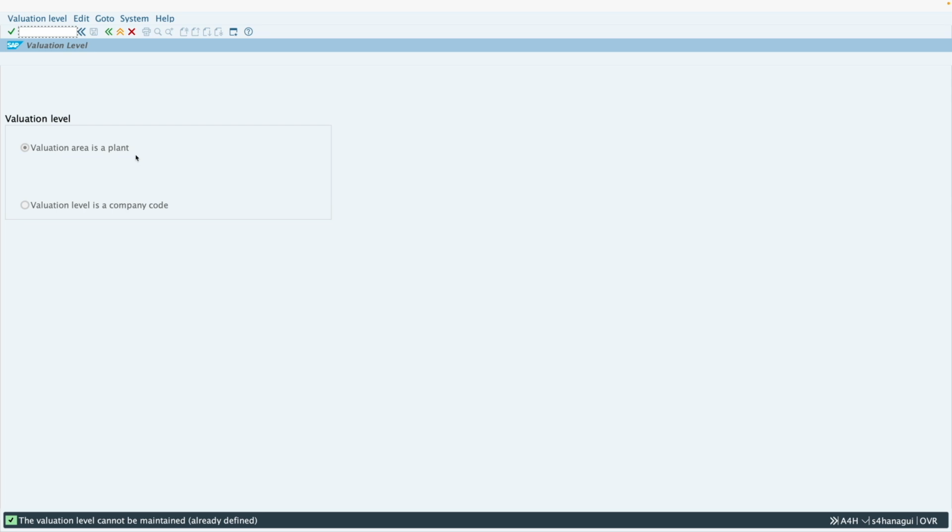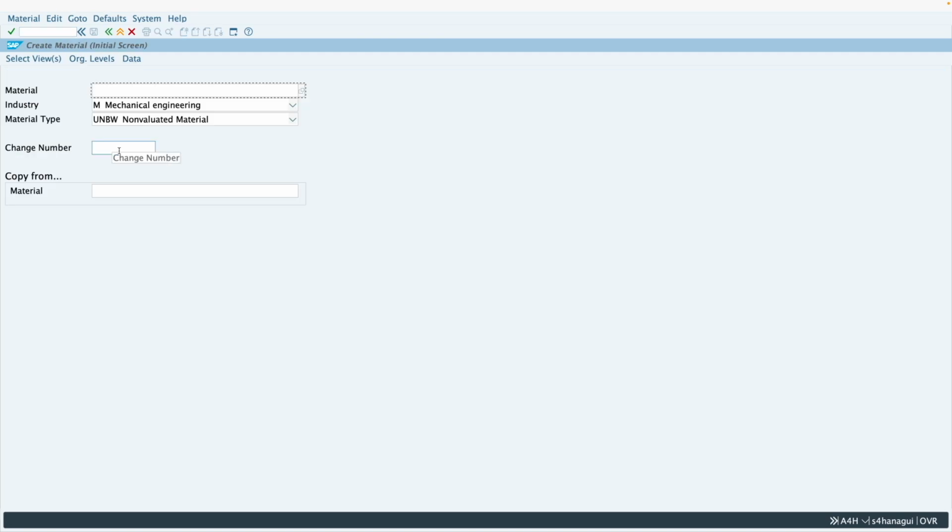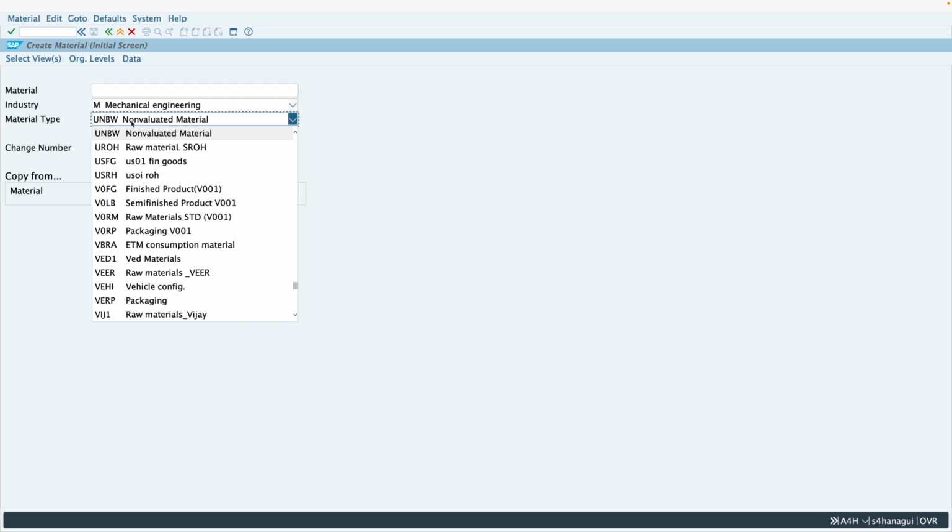Now let's create some material codes and see how we can do the transactions against those material codes. So first we'll create a raw material. So we'll go to T code MM01 and we'll select the material type as ROH.